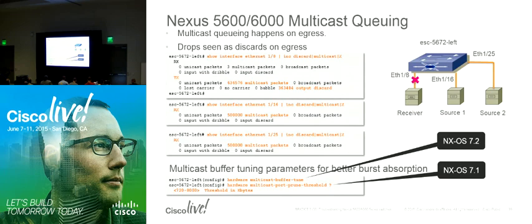Well, the question is, you have another receiver on 1/9? Yep, that's on the same ASIC as 1/8. Okay. So the real question is, is the drop happening at the port level or at the buffer level? The multicast buffers are not per port, they're per ASIC, so it's at the buffer level.